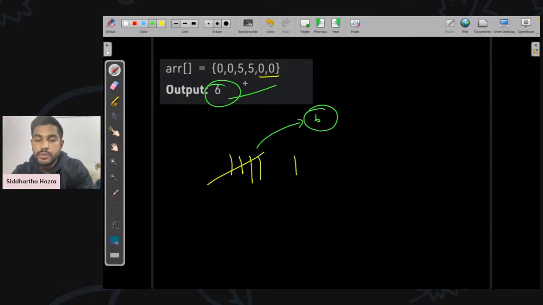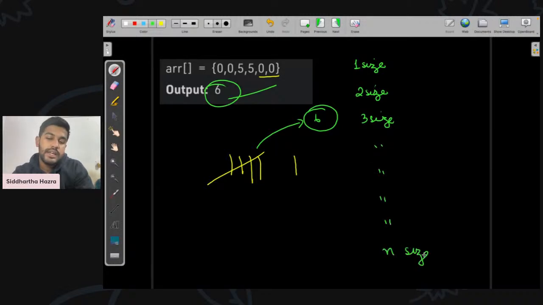So what did we do? Basically, we first considered one size subarray, then two size subarray, then three size subarray, and then we moved forward and went till n size subarray. We considered all subarrays of all these sizes and checked whether the sum is equal to 0 or not. If yes, we incremented the count. So how can we do it? We can do it like this.